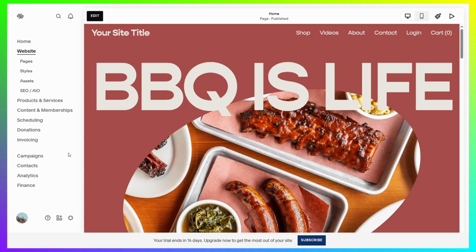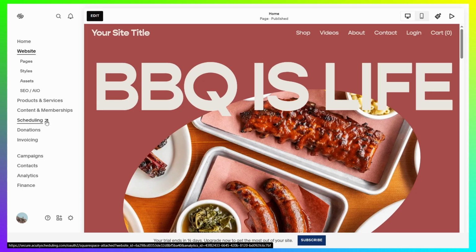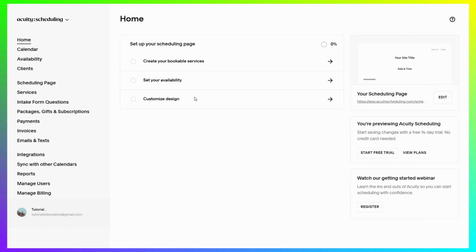In this video, I'll show you exactly how to do so. So first, just log into your Squarespace website, and then from this main dashboard, you simply want to click on the scheduling option right here, which is basically just going to take you to Acuity Scheduling, which is the core scheduling website or service by Squarespace themselves.